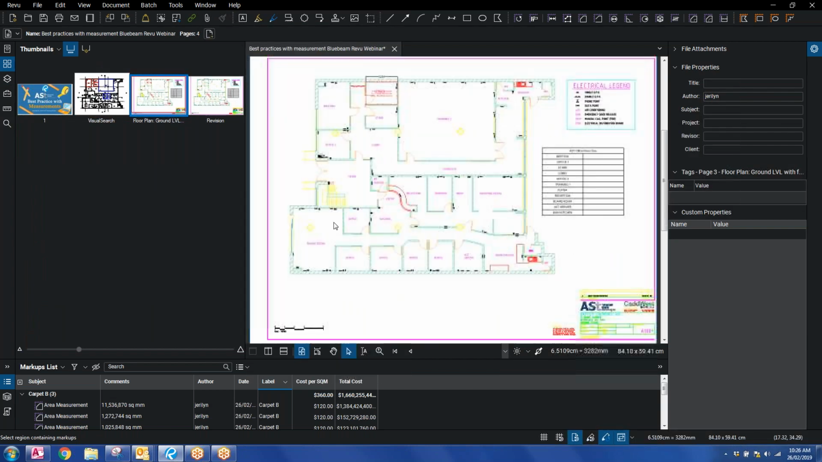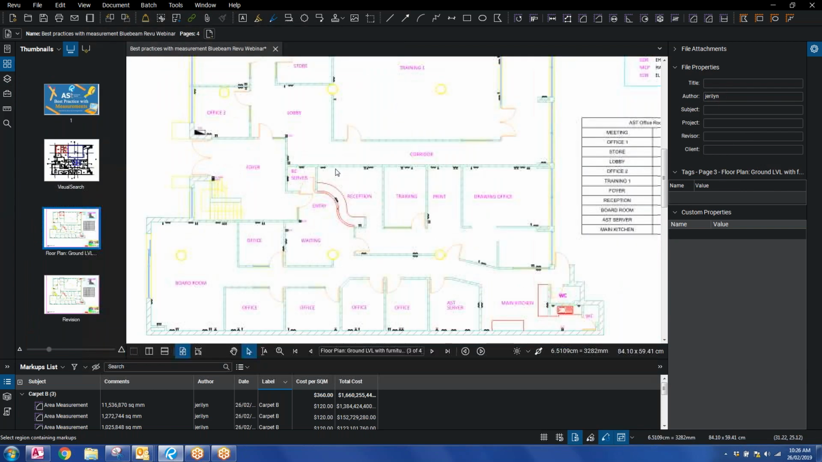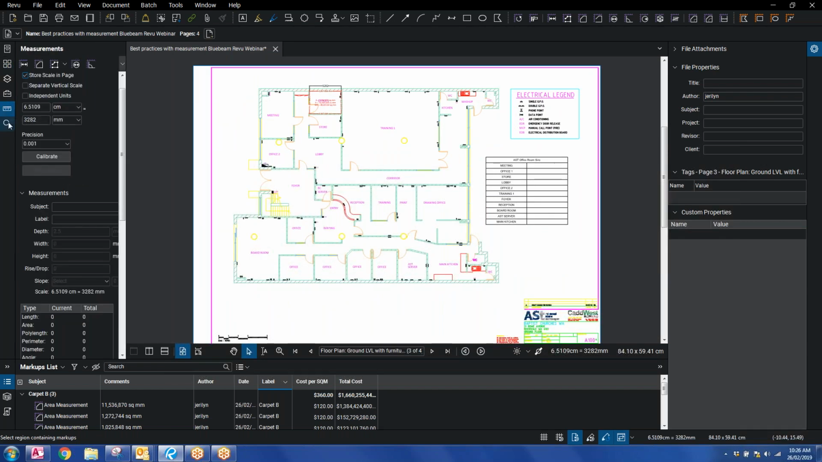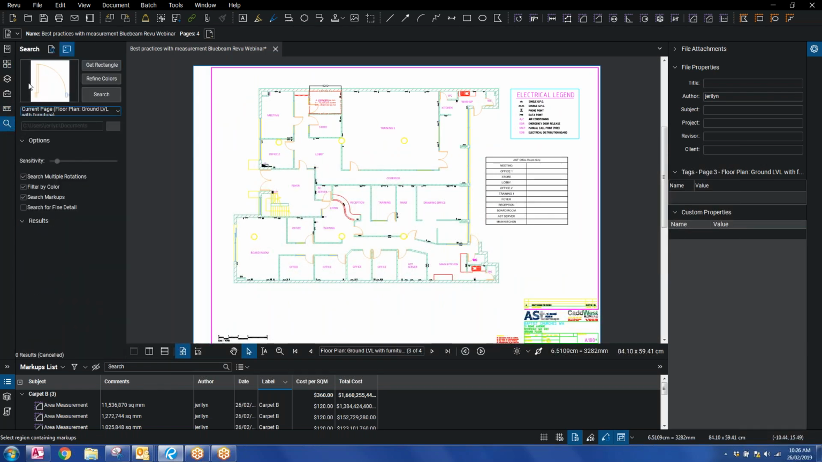Okay, so this page here, what I'm going to do now is I would like to do a count of my doors, for example. So what I will do is I just go to search, and you can see that in Bluebeam, it allows you to do a visual search. So you can search your drawing based on an image, based on how it looks like.